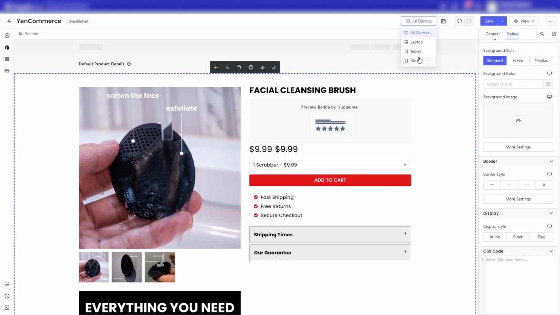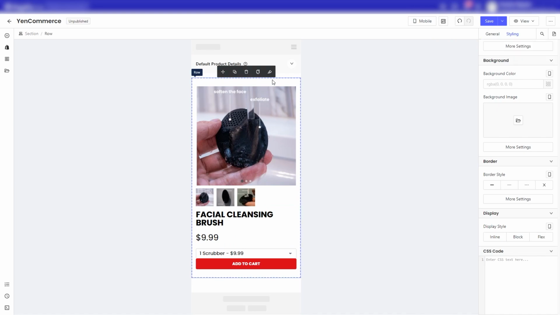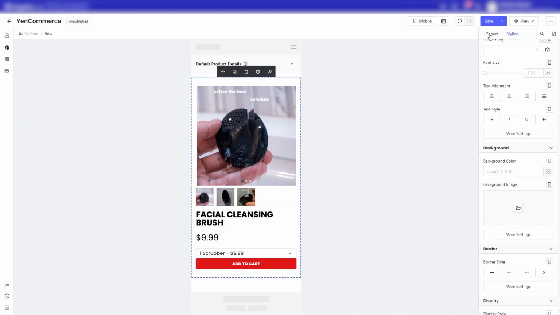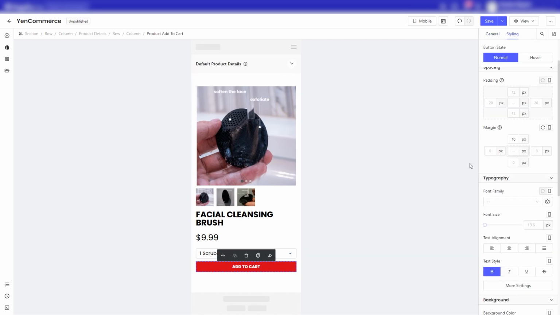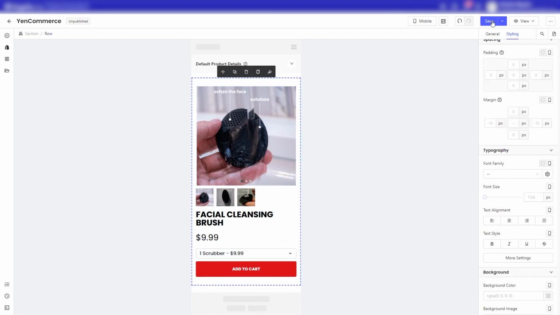So now let's go back to mobile and we're gonna click on row. We're gonna make sure we hide it from desktop as well. So just hide on desktop, hide on laptop. If you guys want to increase the size of this add to cart, we're just gonna increase the padding. So just like that, 20, 20. Save, and there you guys go.